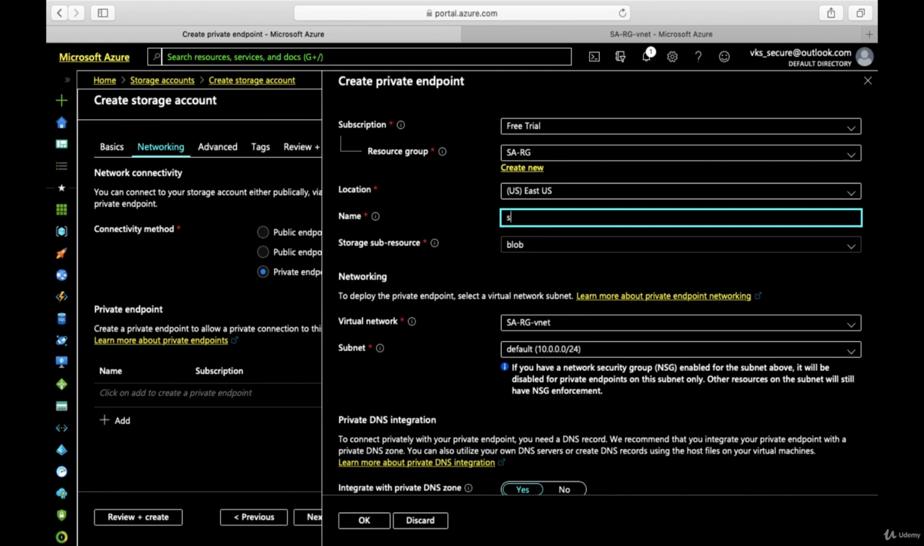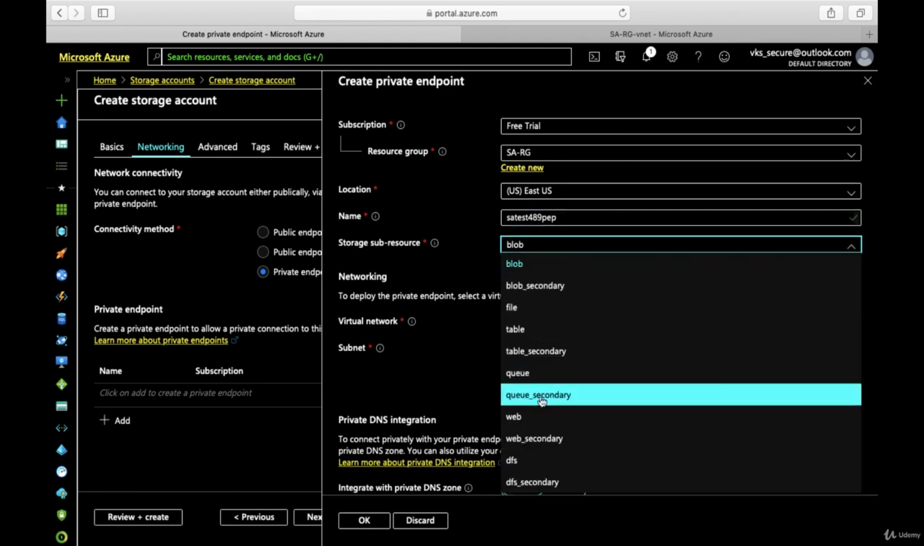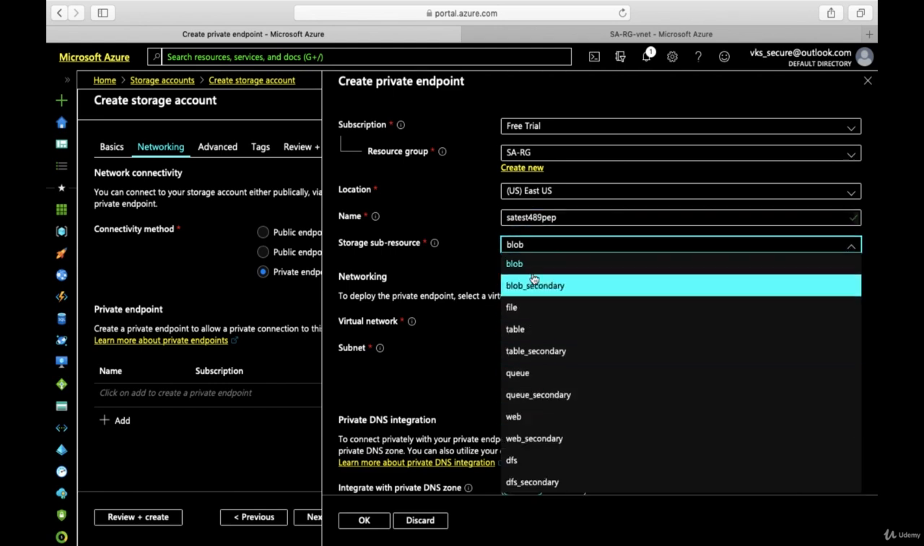For the name I'll provide SA test, because this is the name you are providing to the endpoint you are creating. The earlier name we provided was for the storage account. So that we don't get confused, SA test 489 we created, and we'll provide the name private endpoint. This is the sub-service you need to provide access to. It could be blob, file, table, or queue.